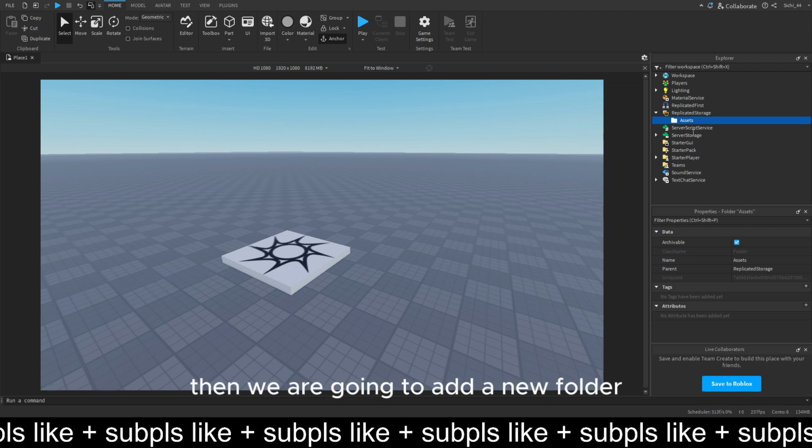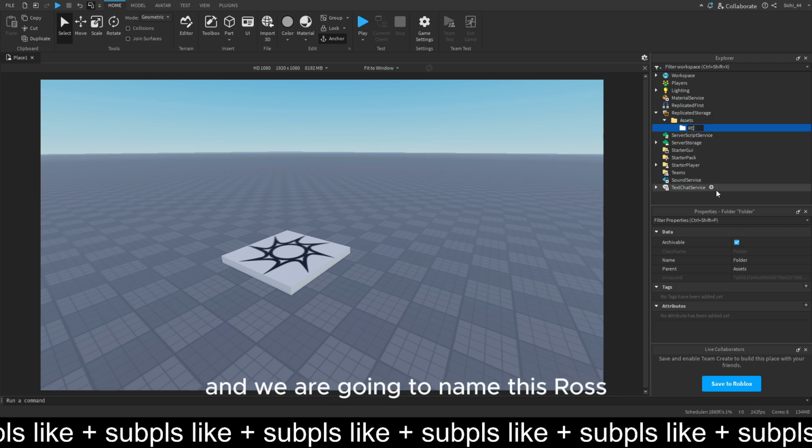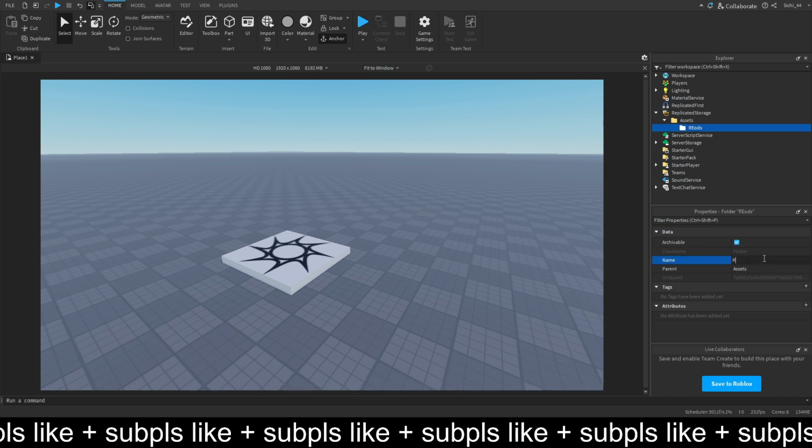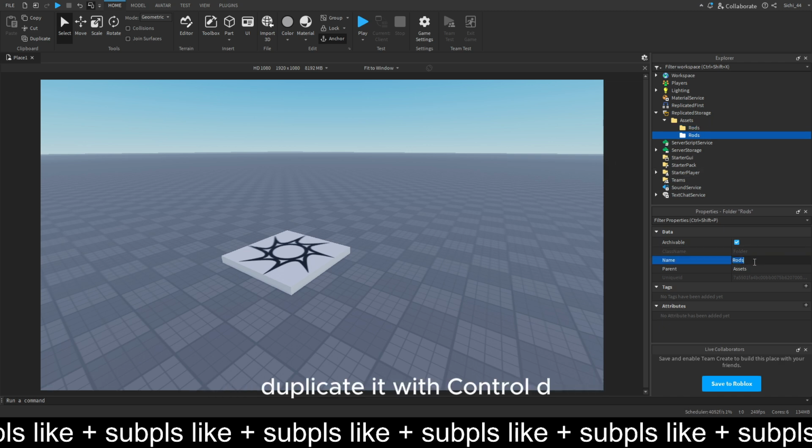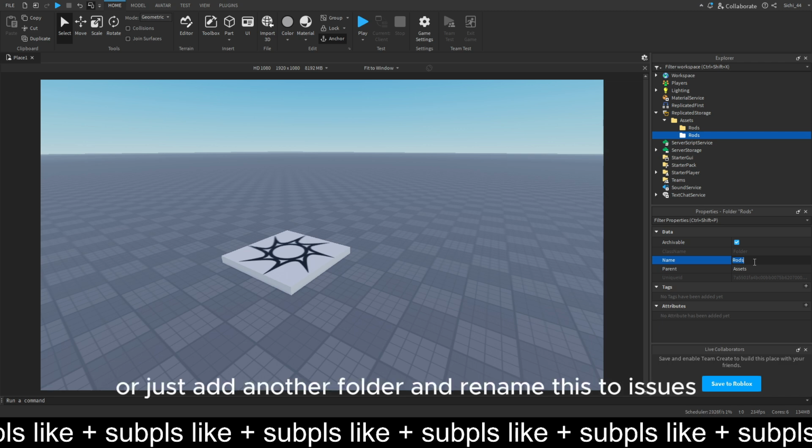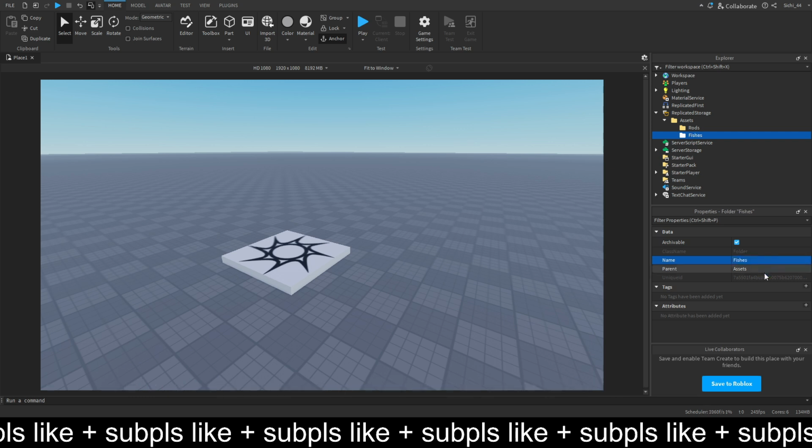Then we are going to add a new folder and we are going to name this rods. Duplicate it with Control D or just add another folder and rename this to fishes. Like this.